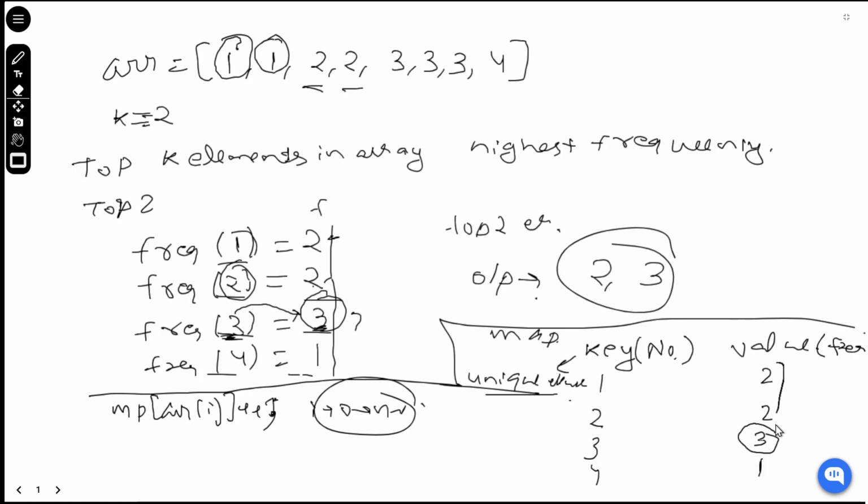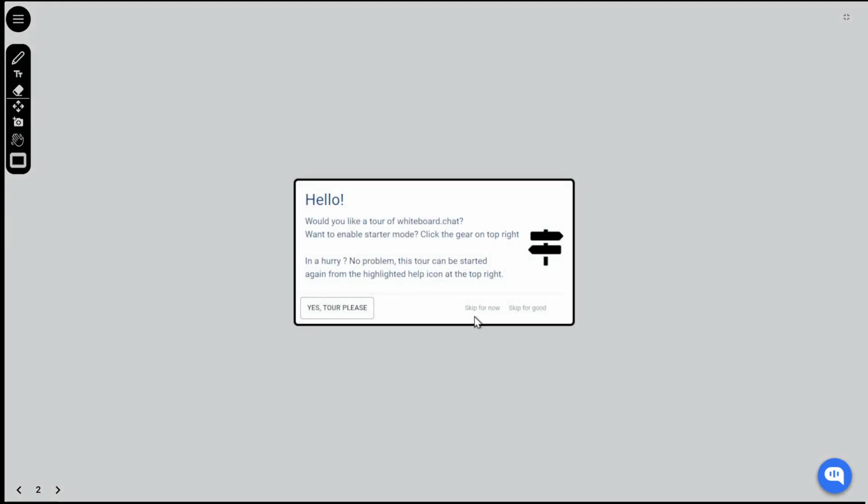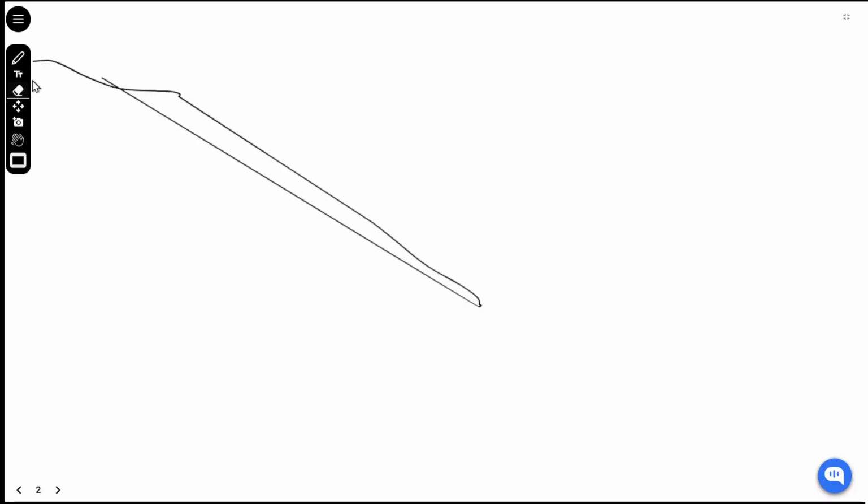So what we can do is sort it in terms of frequency. We will have to sort these pairs. A map is basically a pair, a pair of key and value, where this is the key and this is the value.